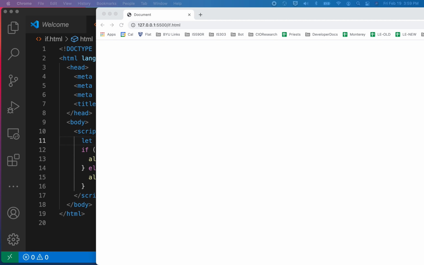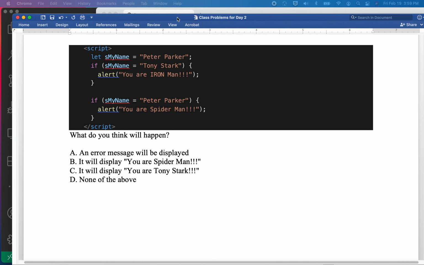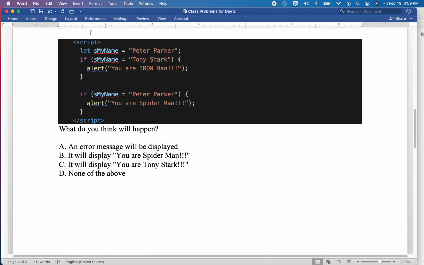Okay, I'd like to have a little bit of fun with you for just a second. See if you can solve yet another challenge problem, except this time instead of programming, I would like you to look at this script here and determine what you think will happen. So pause the video until you have selected A, B, C, or D. So I think a lot of people are tempted to go with C. Let's go ahead and see what happens.